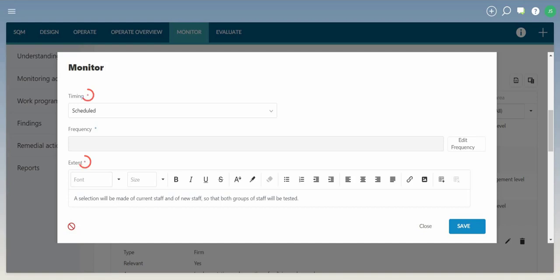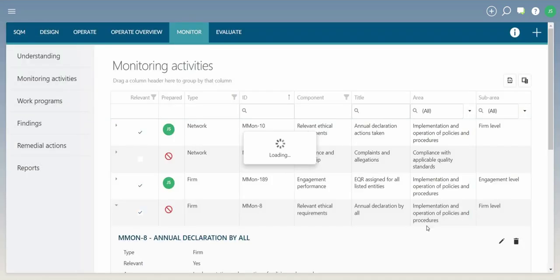Fields indicated with a red asterisk indicate fields that must be completed before the monitoring activity can be saved. Fields indicated with a blue asterisk are not required to be completed before the monitoring activity can be saved, but must be completed before the monitoring activity can be signed off as prepared. When the relevant information has been recorded in the monitoring activity, save the information in the dialog.